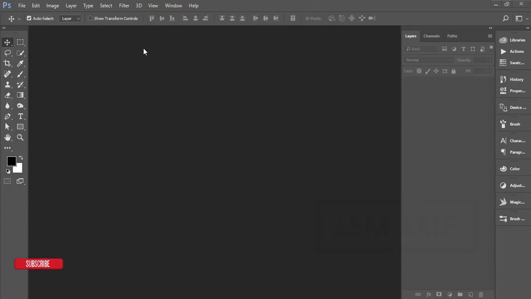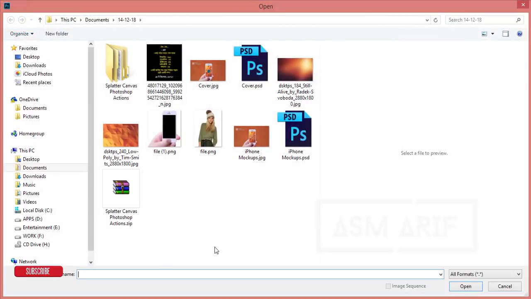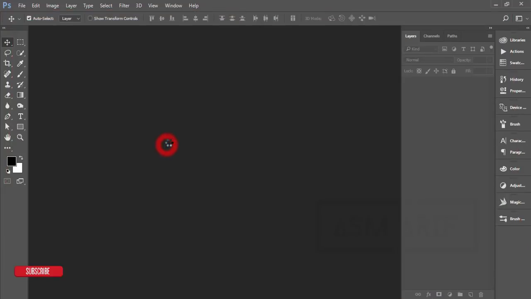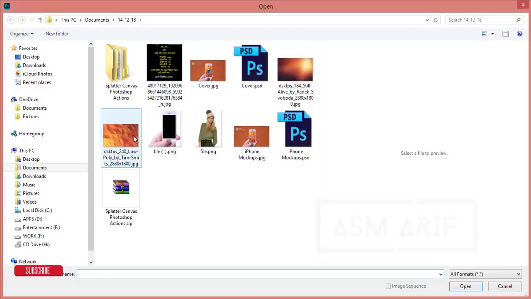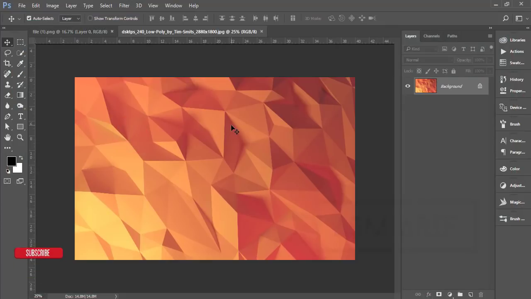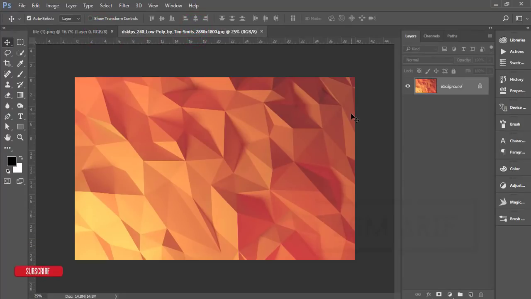So go to File and Open. I've got some pictures. This one is a PNG image, and this one is a low poly wallpaper. I'll use these two things and make a mockup. So I'm starting from scratch.